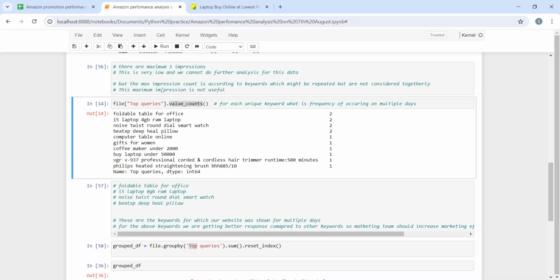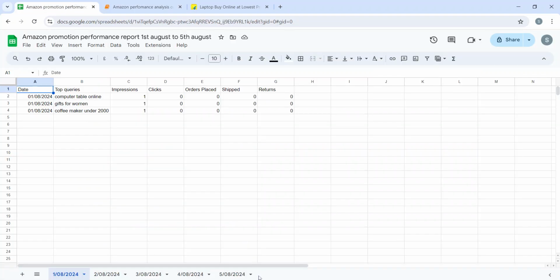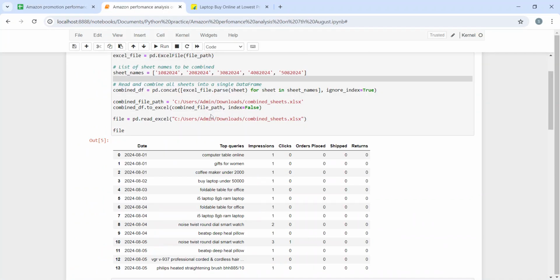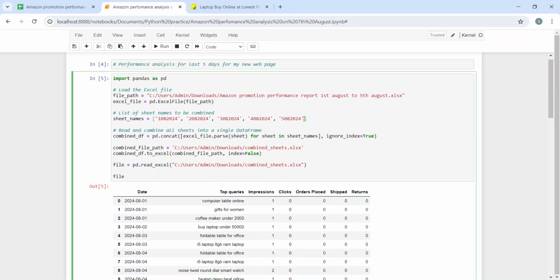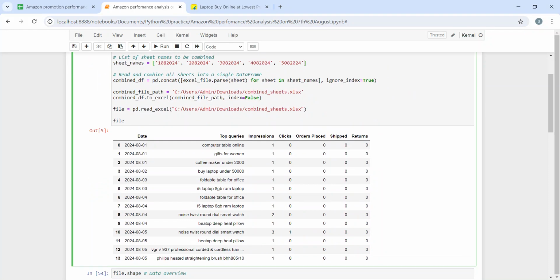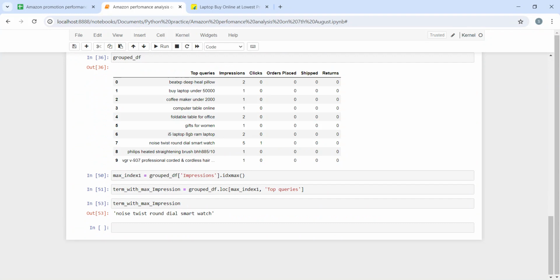Same thing tomorrow, whenever I get the 6th August data set, I will paste that data over here. I will share that file with you, but our code will not change. In our code only slight modifications will be there. I will add the new sheet here, and the rest of the things will be the same. I will run the file in front of you, and all the analysis will be ready within a minute.